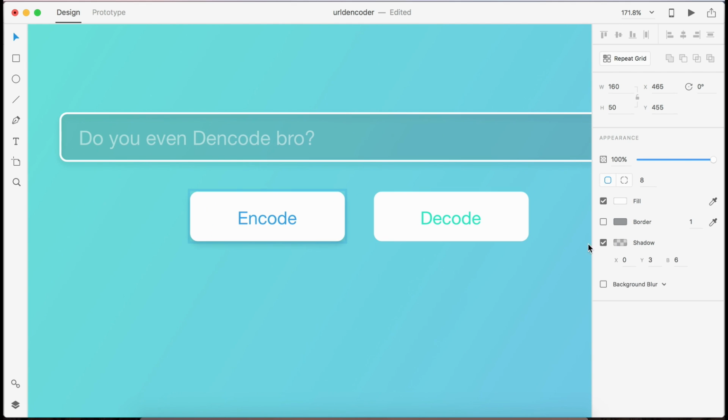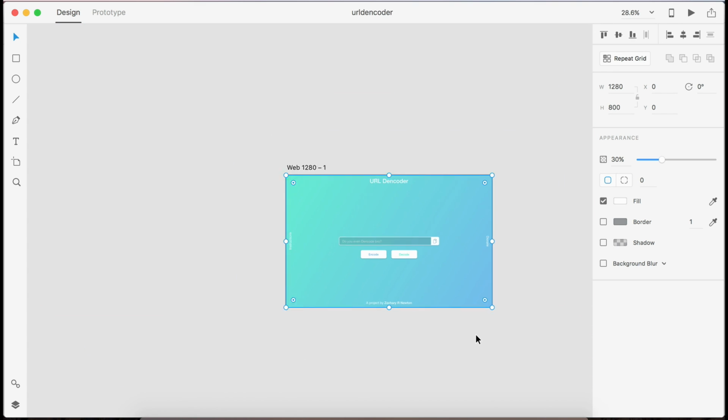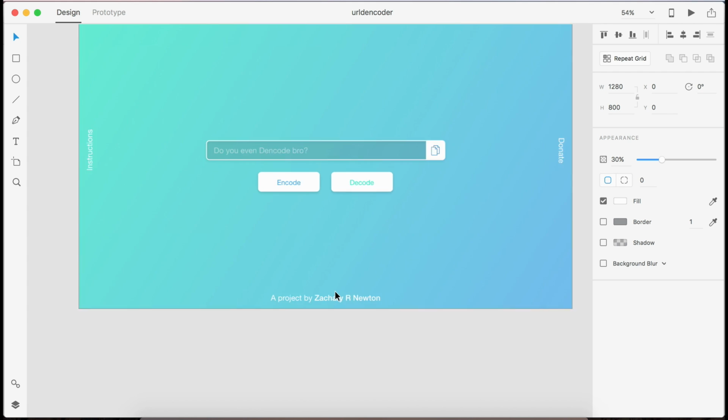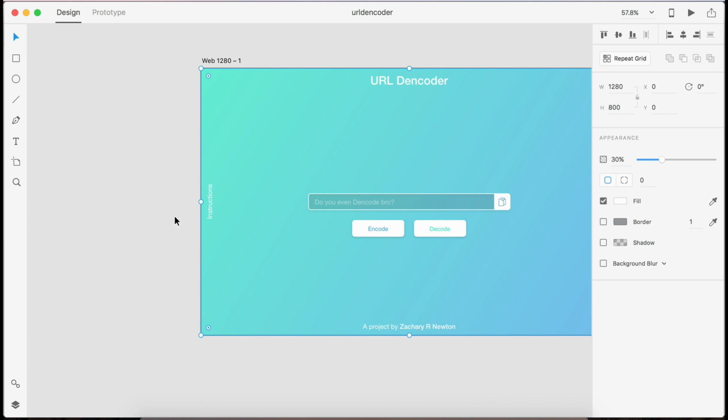And then let's go ahead and add drop shadow to this because I didn't do that yet. All right, I like that. That's pretty nice. So the donate button is just going to take you to a completely different website. It's probably going to go to like a PayPal account or something like that. A project by Zachary R. Newton. If you click that, it's just going to take you to my personal portfolio website.